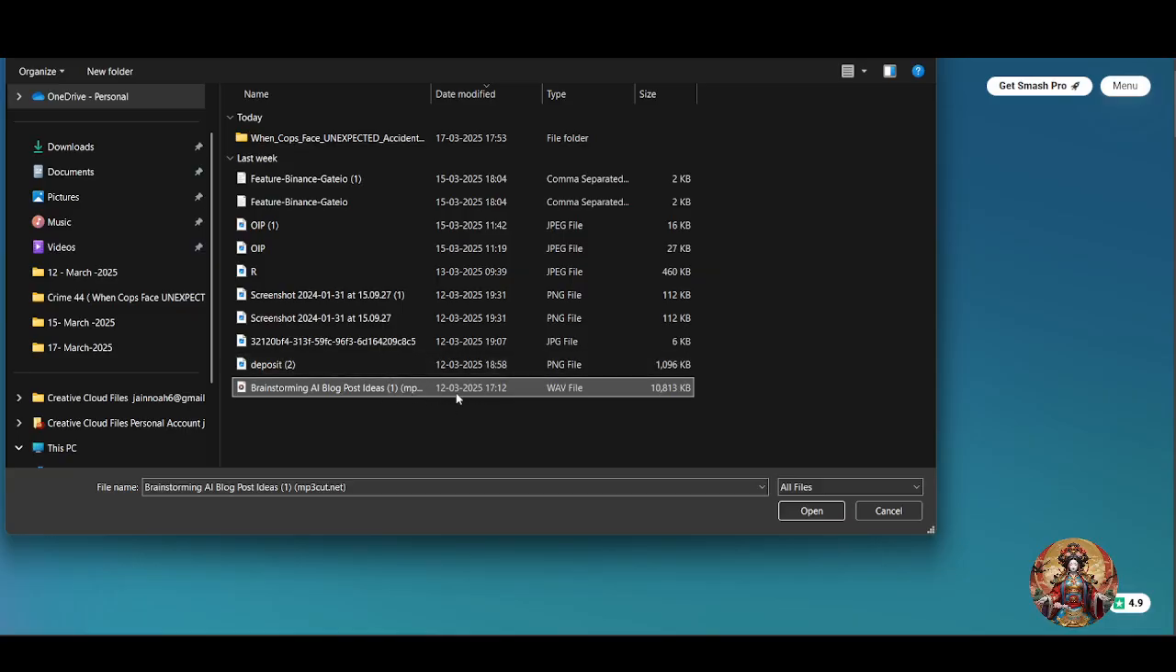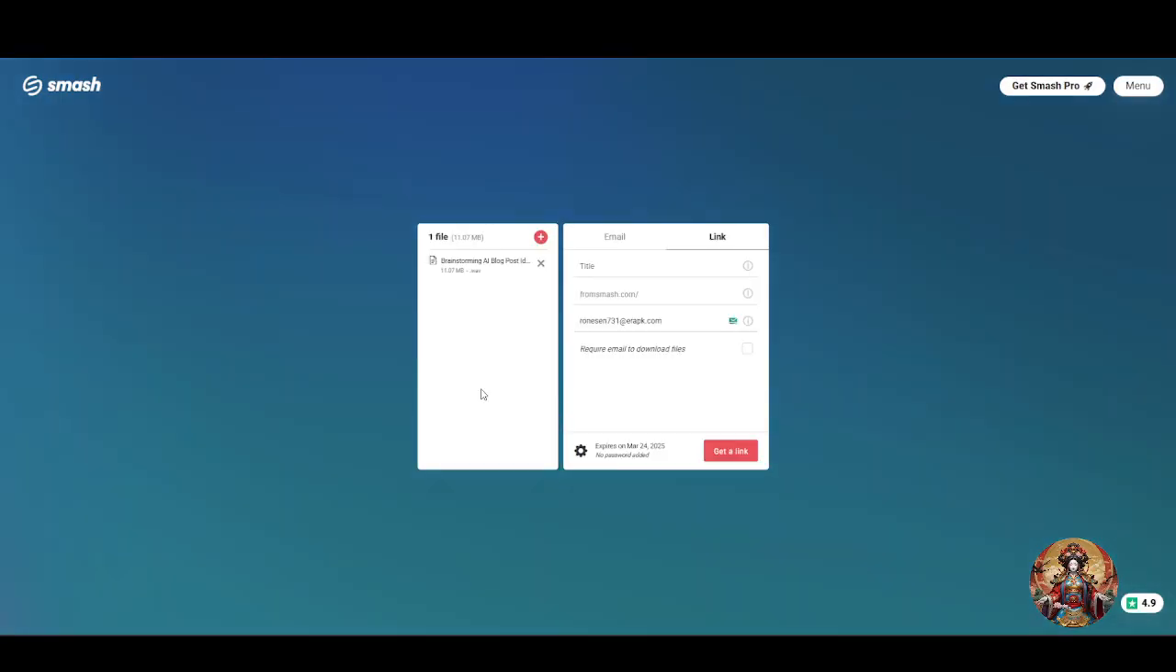If you want to upload a larger file, keep in mind that Smash allows only 2 GB of file. After that, you have to pay. In the free version, you can upload only up to 2 GB. So make sure you have selected a file size below 2 GB. After clicking on the file you want to upload, just click on open.